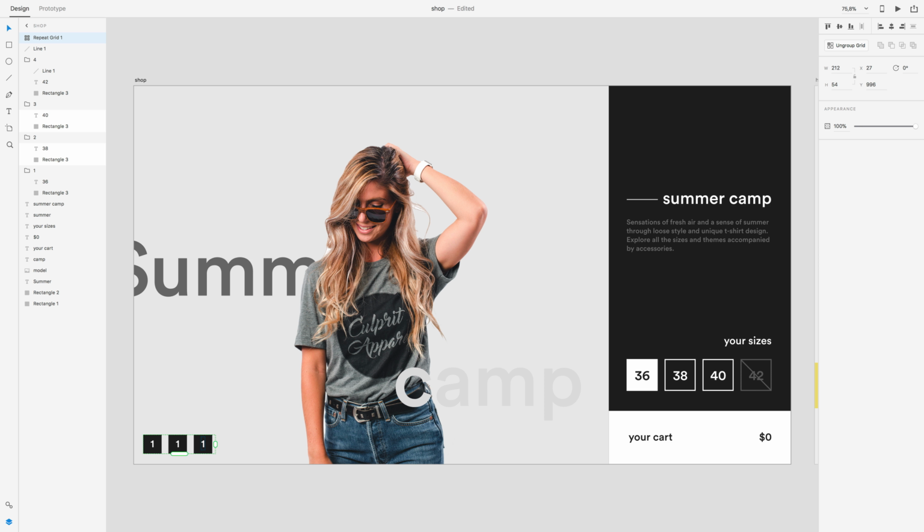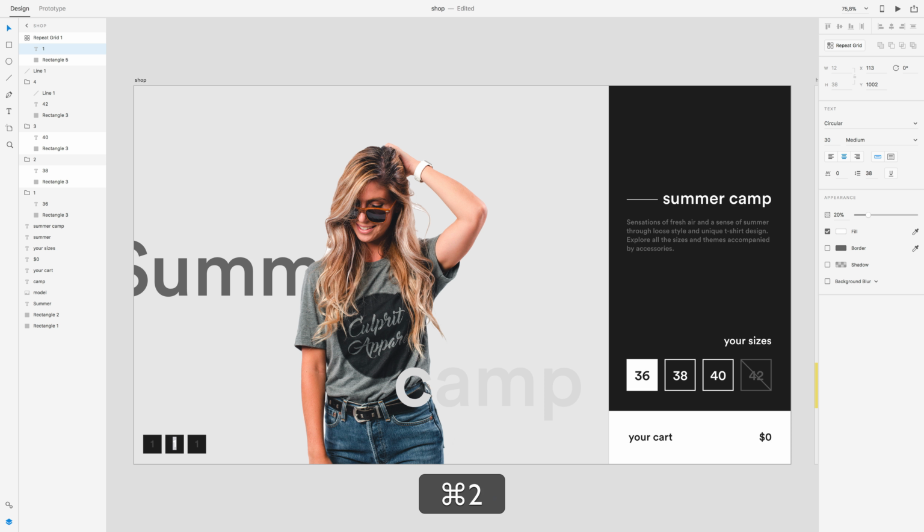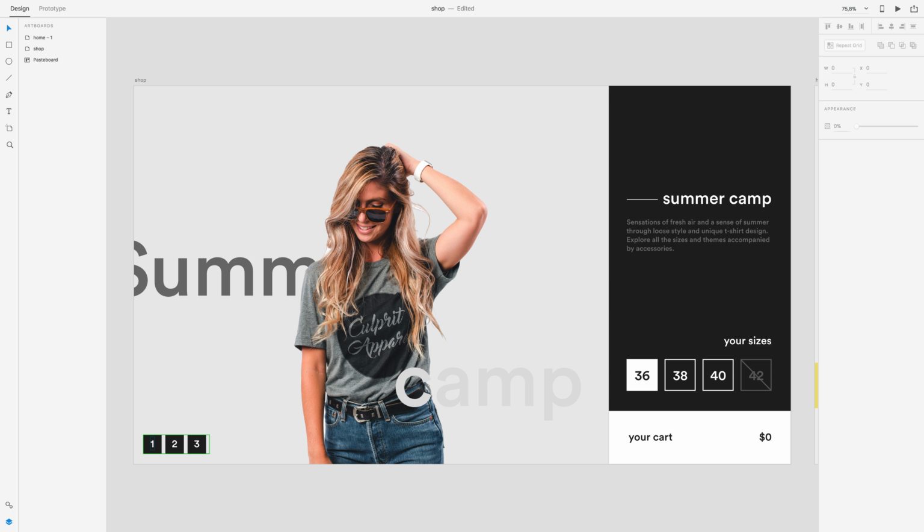I'm going to repeat it and change the margin slightly, like so. This will be the second one, and this will be the third one. Let's change the opacity back to 100, and let's create another state. So this will be active state, and we need inactive state.